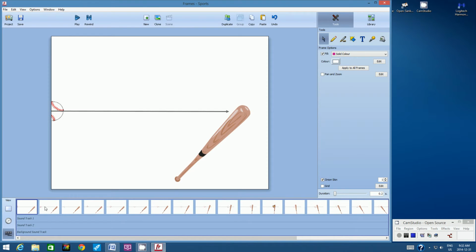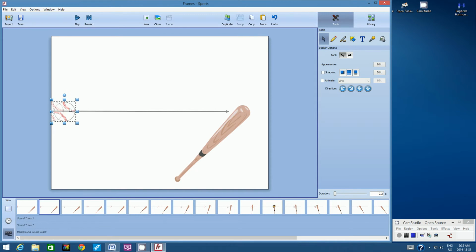And actually, let's go to frame 2. Let's start on frame 2. Let's click on the baseball. And what we want to do is use the rotate tool, and I want you to rotate it 1/4 turn forward to the right.